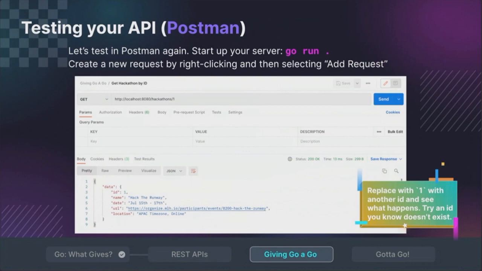And so in this example, we see that we put hackathon/1. So we're looking for the hackathon within our database that has the ID of 1. And you should receive the data that is corresponding to the hackathon called Hack the Runway. But if you're feeling experimental, replace 1 with another ID and see what happens. What about an ID that you know doesn't exist?